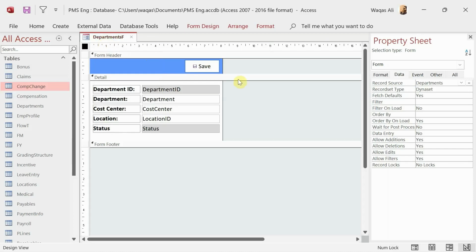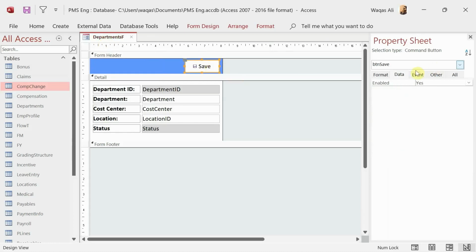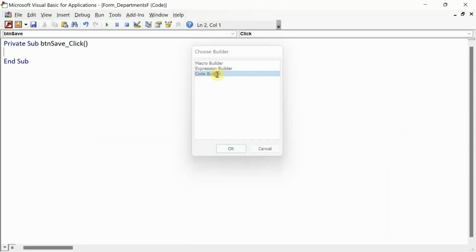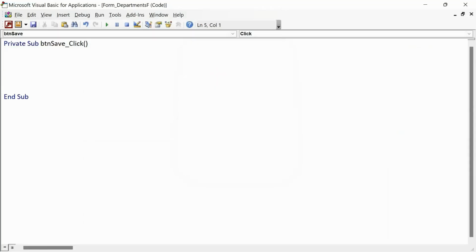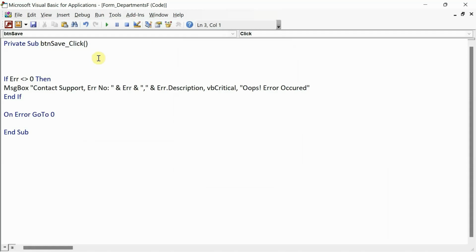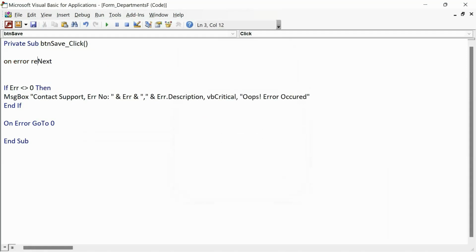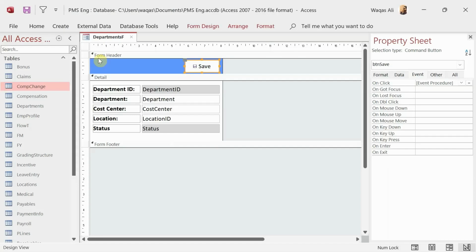Now next I would like to click on the save button. Let's go to the VBA editor. On click event, I will go to the code builder behind the scenes and I will paste the code that I've copied for the error handling. On error, resume next. See, on error, resume next.